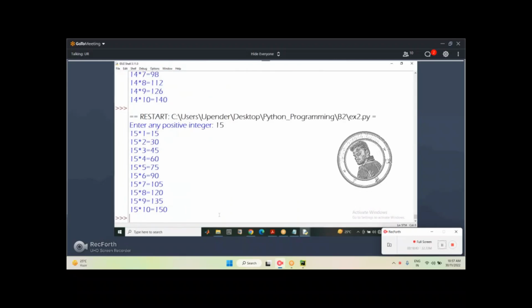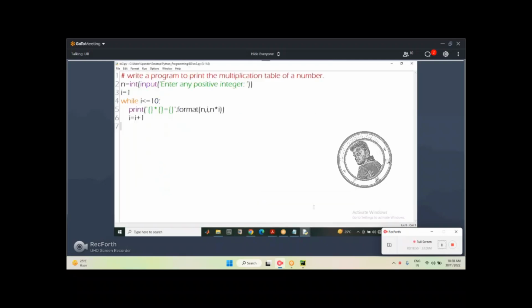Now, for example, let me save this and run it. If I enter the 15 table, I will get 15 ones are 15, 15 twos are 30, 15 threes are 45, 15 fours are 60, like this. So exactly, 15 tens are 150. Got it? So this is how the table gets printed. This is how we can make use of a for loop and a while loop.